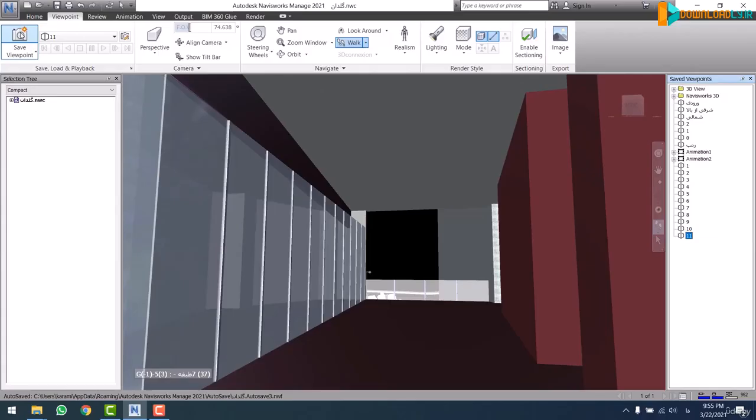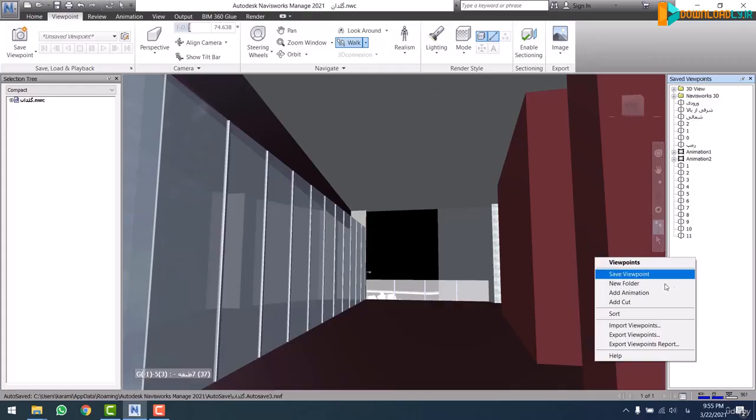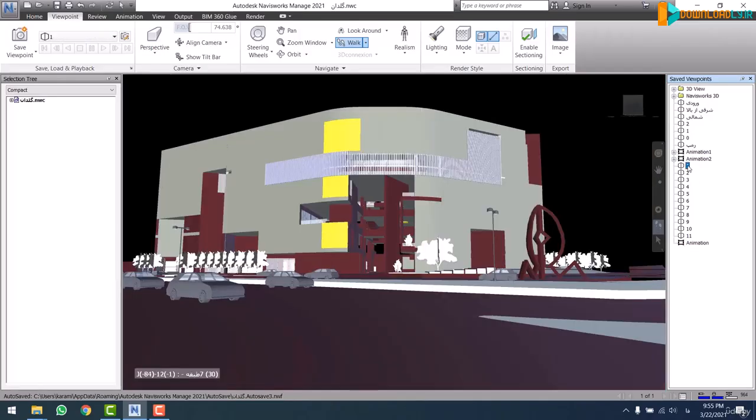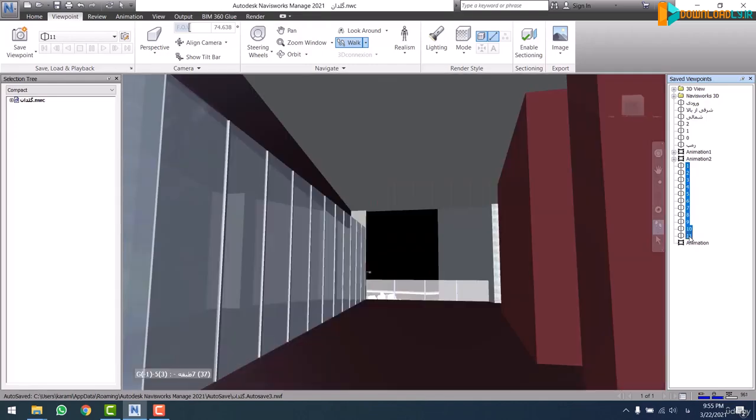And after assembling the specific viewpoints, I click on the window of saved viewpoints, then I right click, then I click on add animation. So right click and then add animation. Then a new viewpoint animation is created. After that, I can drag the viewpoints onto the empty viewpoint animation I just created.